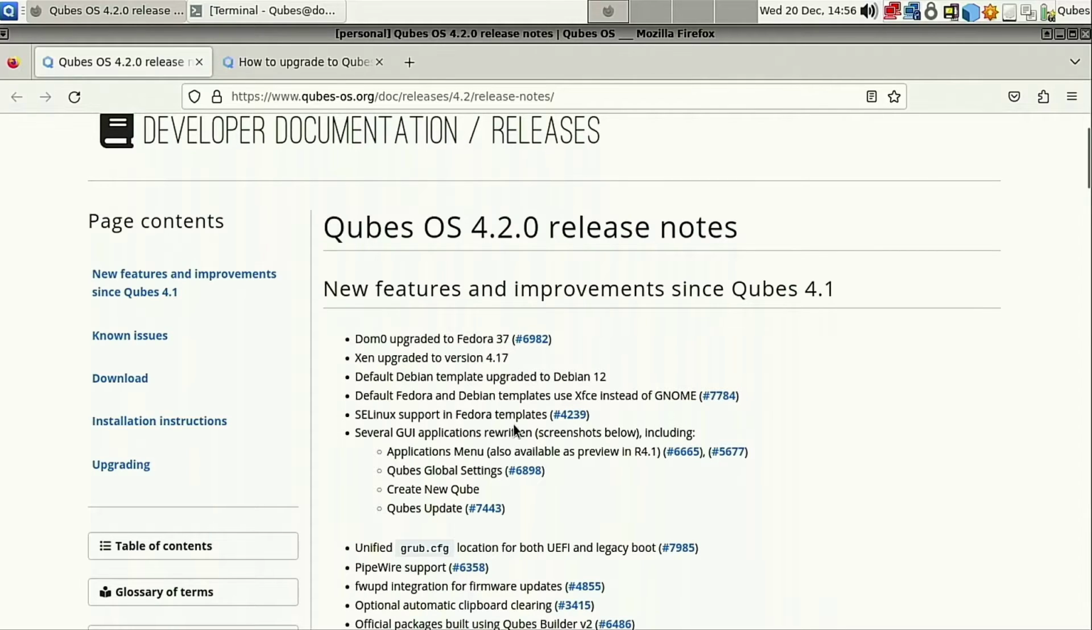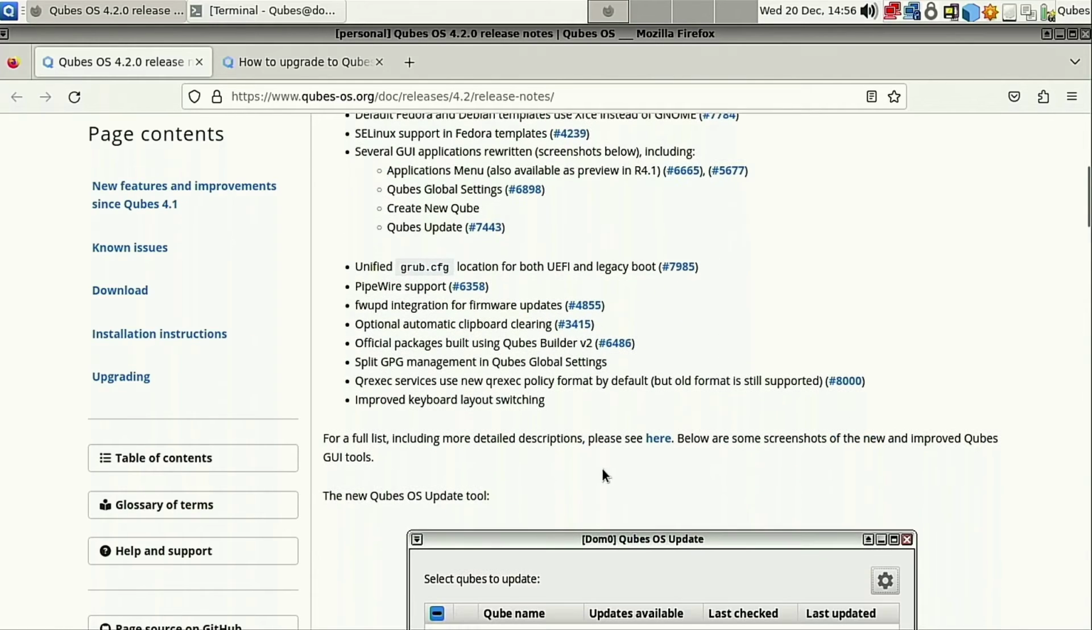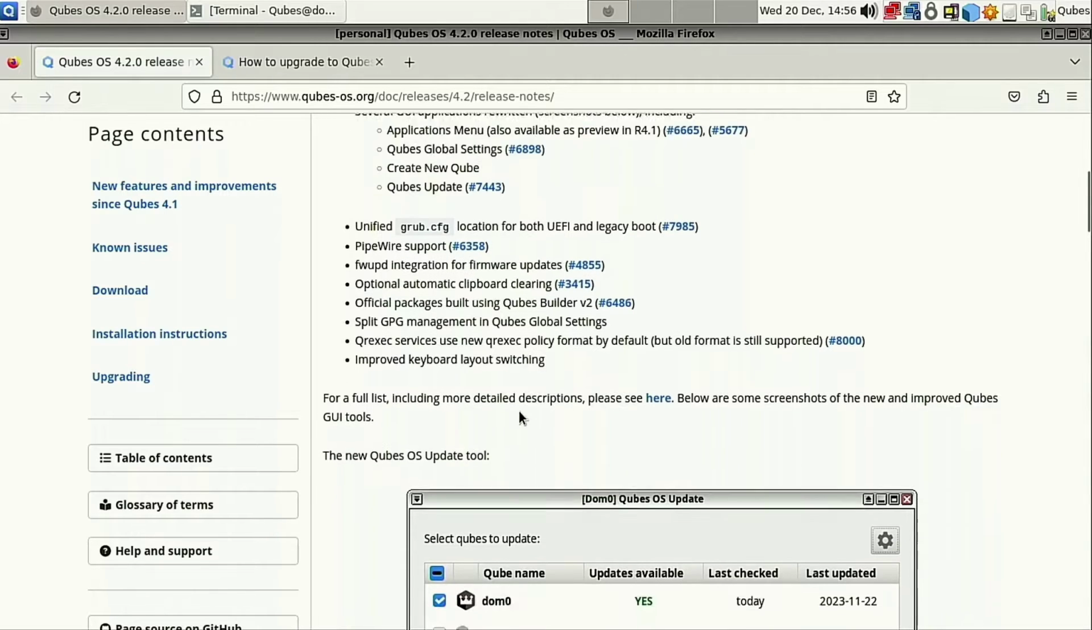All right, SELinux support for Fedora templates. Several GUI applications are rewritten. The applications menu, global settings, create new cube, and cube updates are all updated. We have a unified GRUB CFG location for UEFI and legacy boot. PipeWire support, a firmware updater for firmware updates. We have automatic clipboard clearing, official packages for Qubes Builder version 2. We have split GPG management and global settings, and we have some new policy methods, but older ones are still usable. And then we have improved keyboard layout switching.